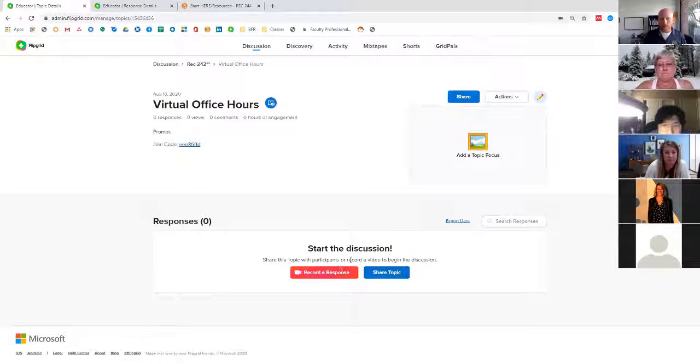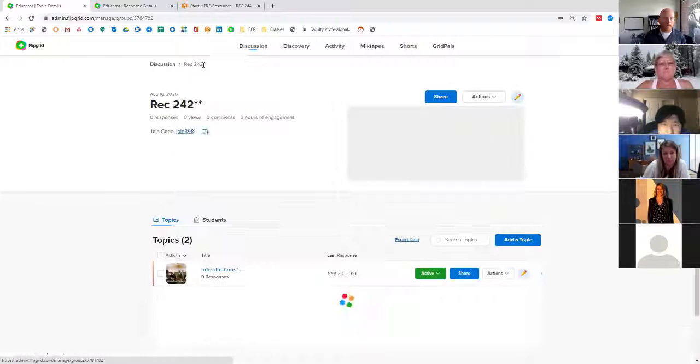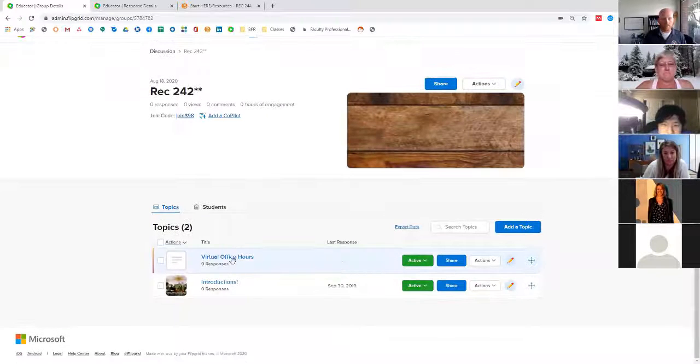And then here's the discussion, the topic. So students can record a response right here. They can add the topic focus, or I can add the topic focus here later. And then I can go back one click and I can see my new topic here and my introductory topic here, so they don't go away.